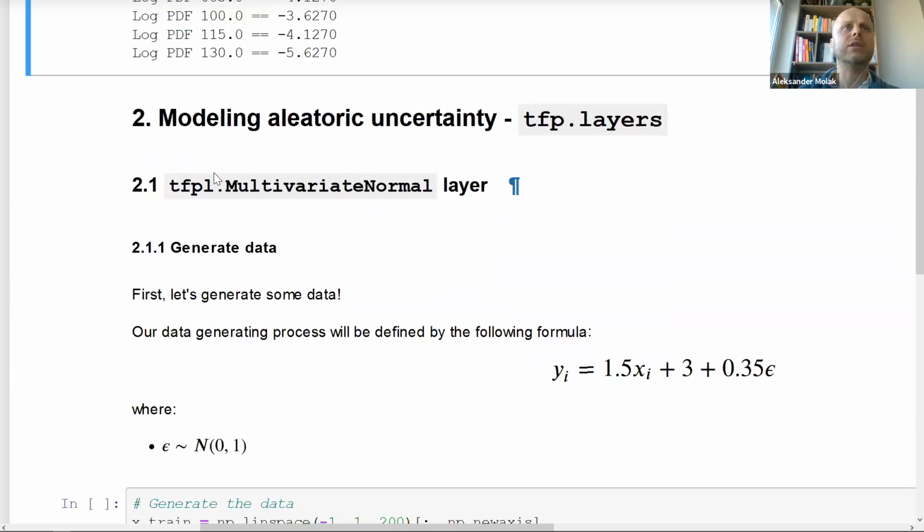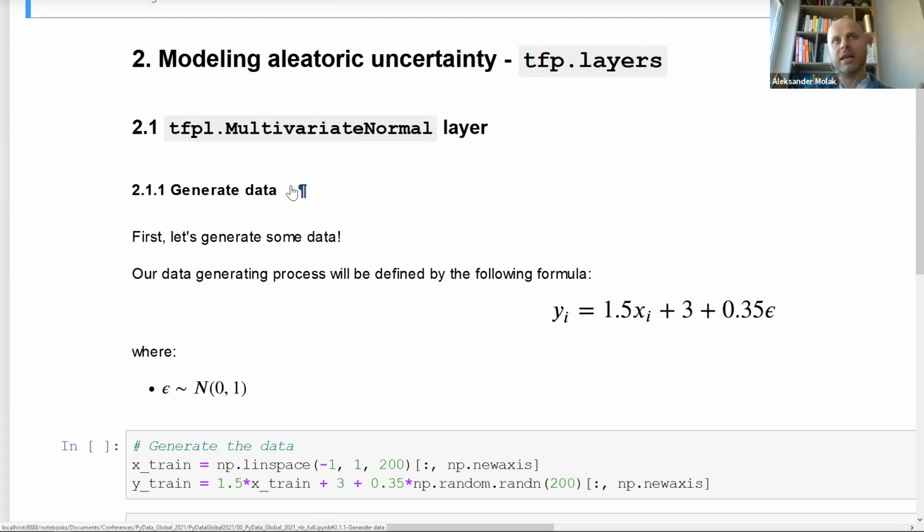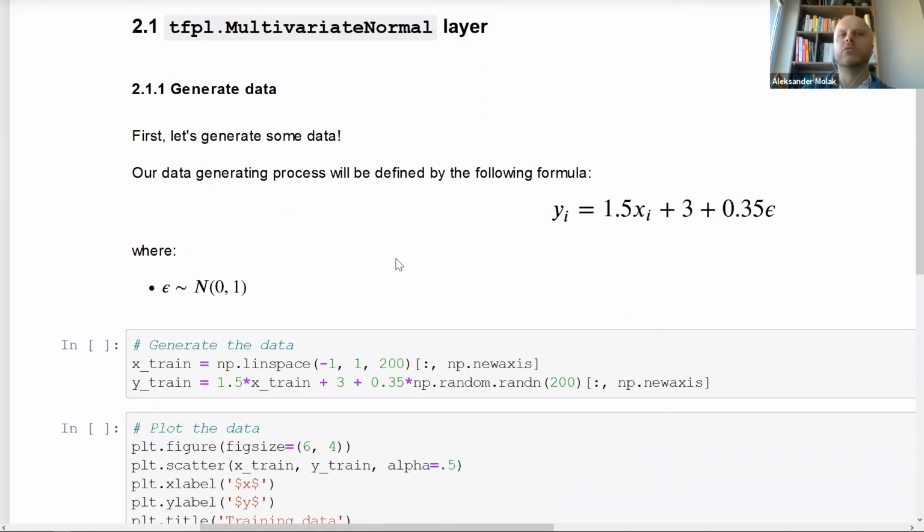Let's start with our modeling part. So we'll start with modeling aleatoric uncertainty, and we'll use TFP layers, another module. Let's start with generating some data.